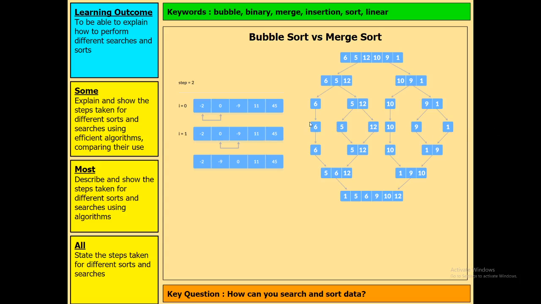And then what do we do? We merge them together. So 6 can't really merge with anything. 5 and 12 are already in the right order. 10 can't merge with anything, but 9 and 1 are not in the right order. So when we merge, we put them into the right order. So 1 and 9 switch positions, so now they're in the right order.